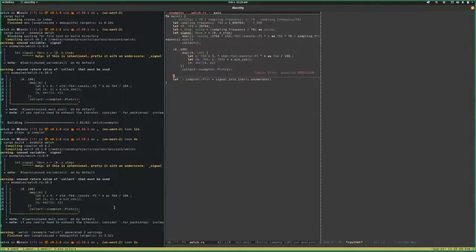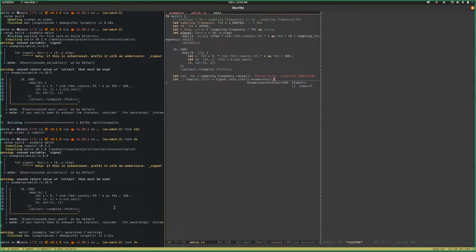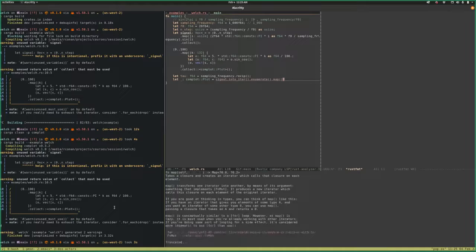We're probably going to need a sampling time here, which is a vector equal the inverse of the sampling frequency, the reciprocal. As a function, you can do 1 over sampling frequency, or you can use a function which exists. Enumerate. Okay, so that gives us an iterator with a tuple which has an index coming from enumerate and the signal value as f64.